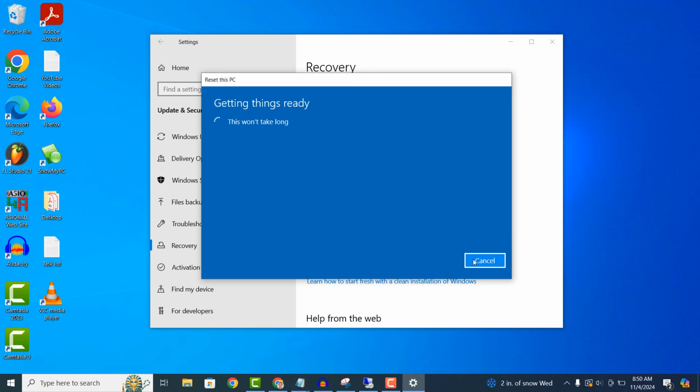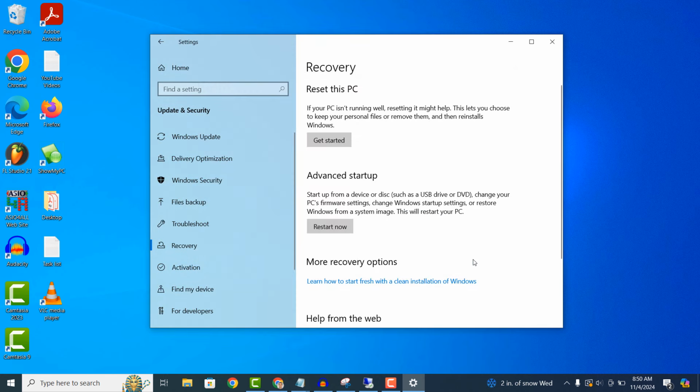Your reset will now begin. Please note, this process will take about 30 minutes to complete. And it's as easy as that. Resetting your Windows 10 computer is a simple task to perform.